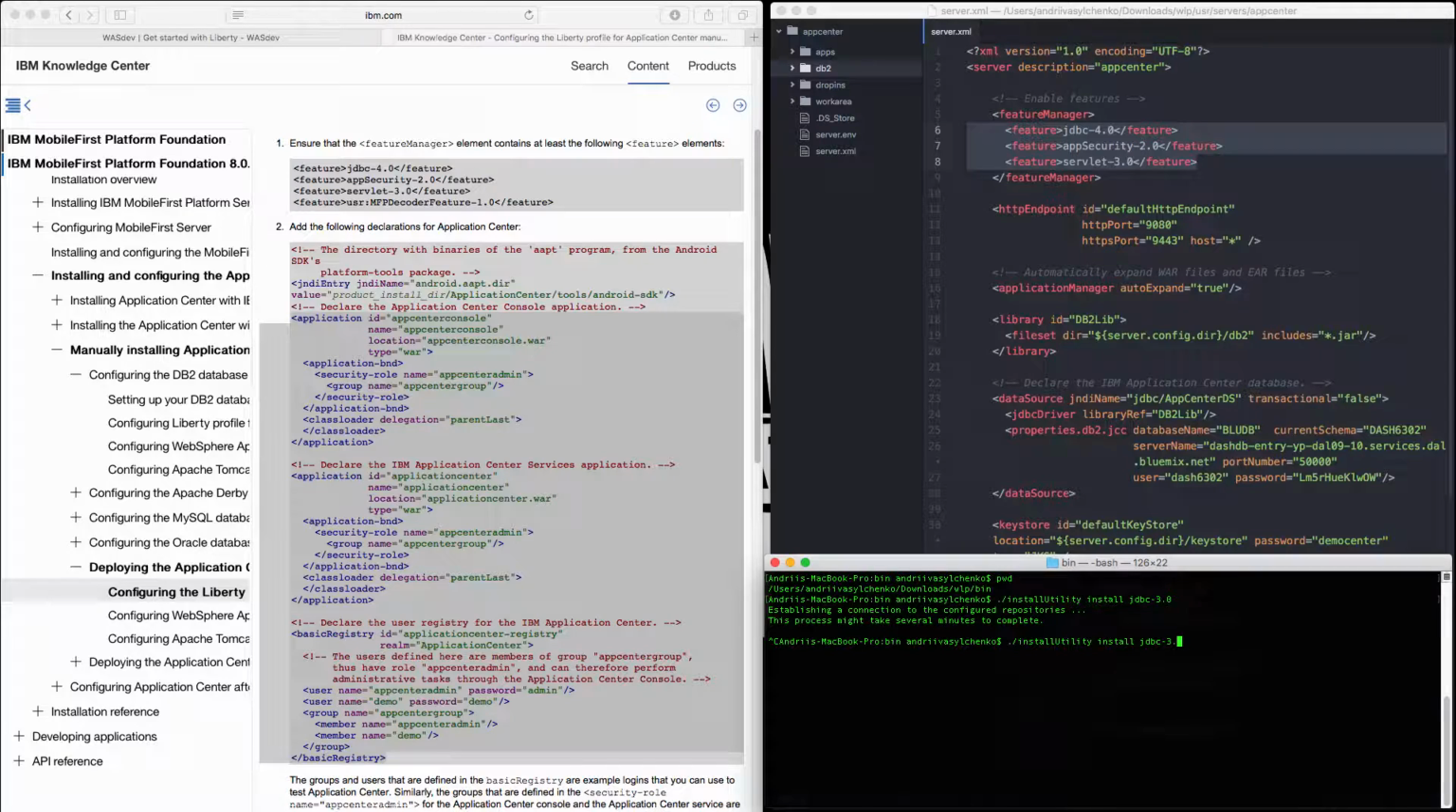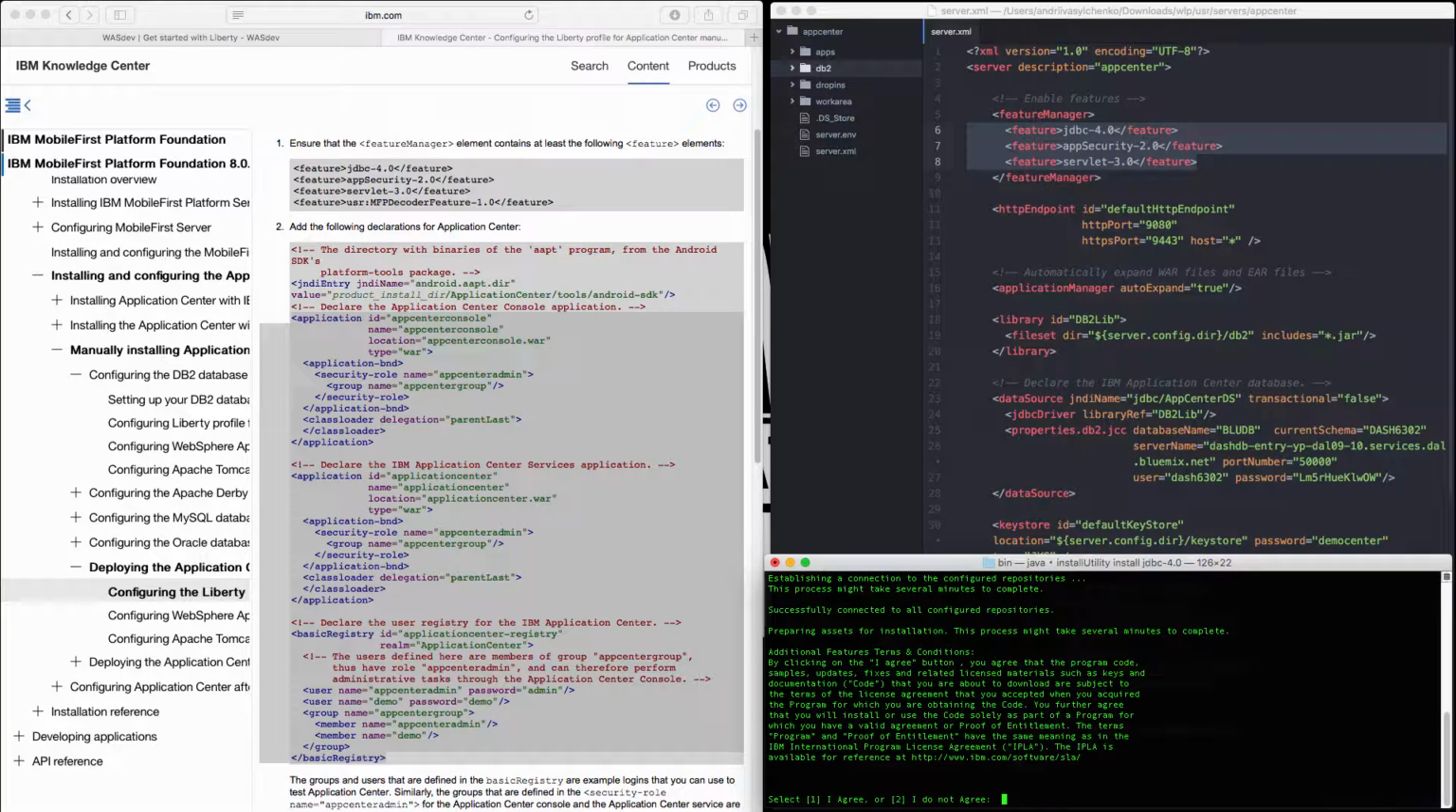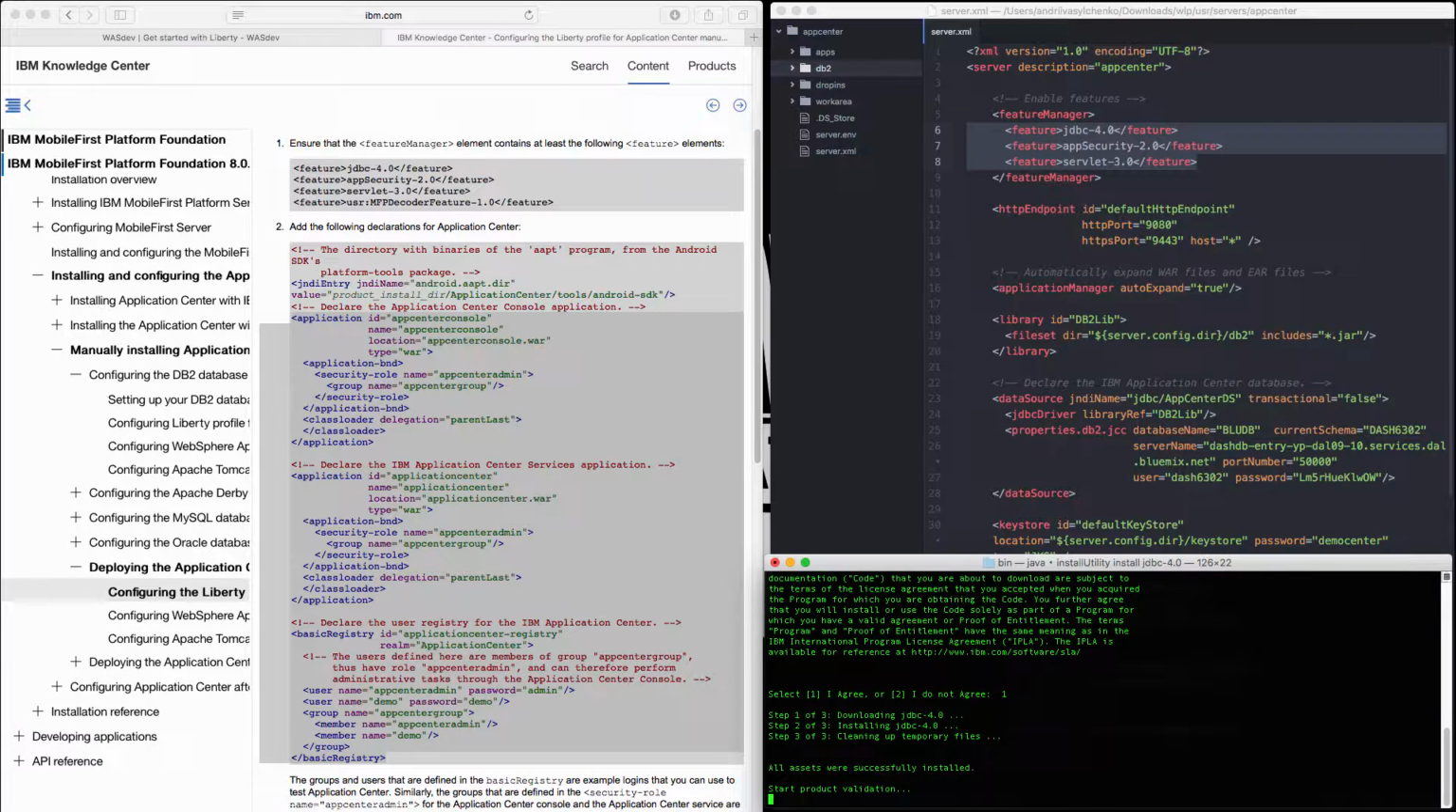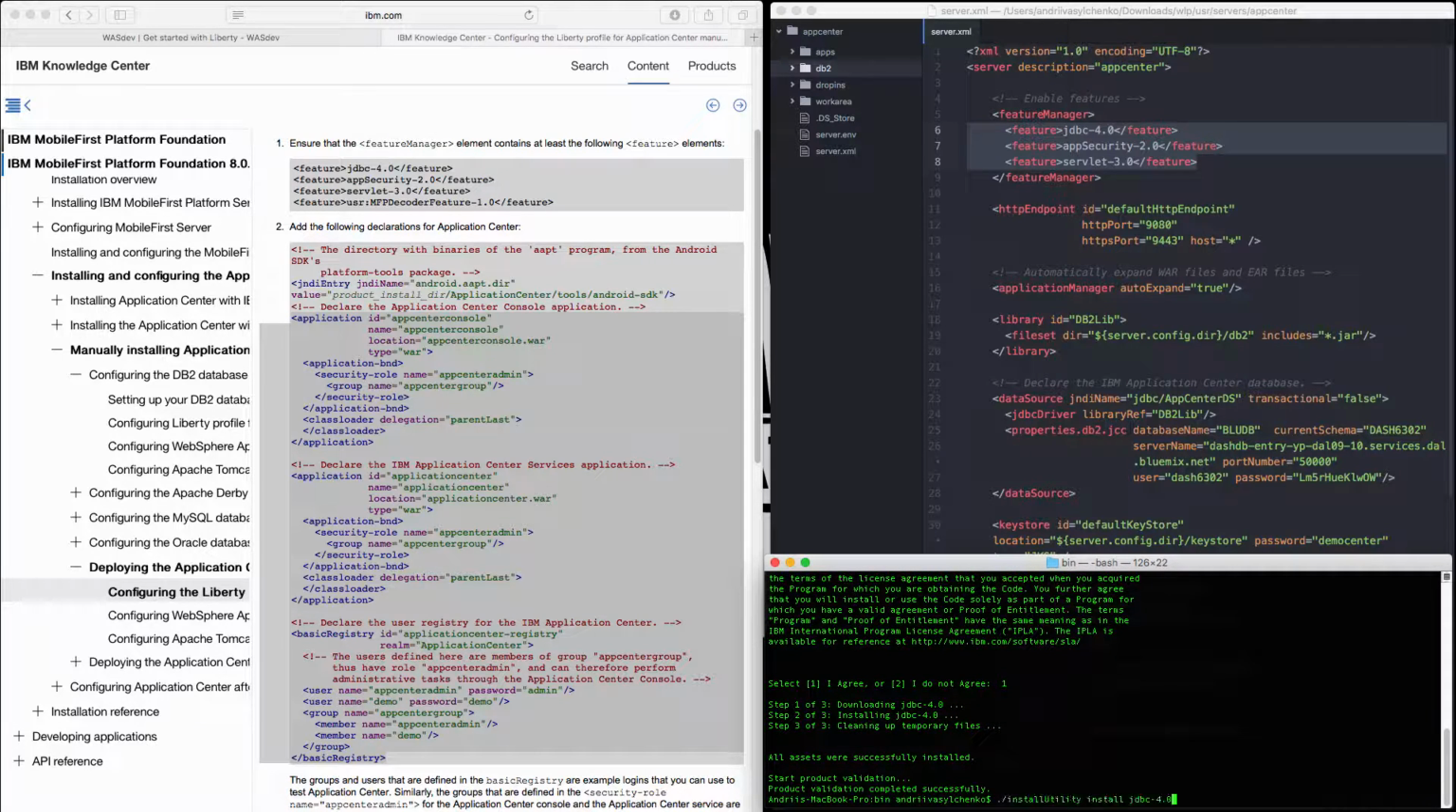Oh, I typed 3. Yeah, 4.0. It will search for it in the repository, and afterwards the feature will be found. You need to agree with the license agreement. So just press 1, as far as I remember, yes, let's select 1 for agree, and it will be installed. The next step for us will be to install the Servlet.